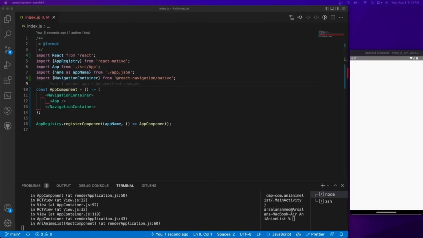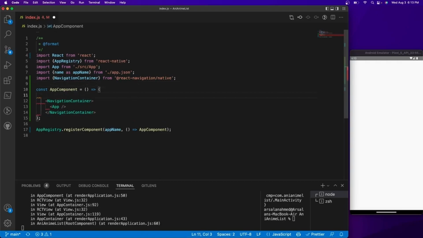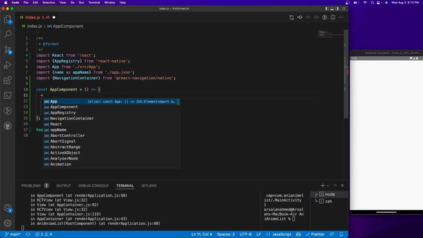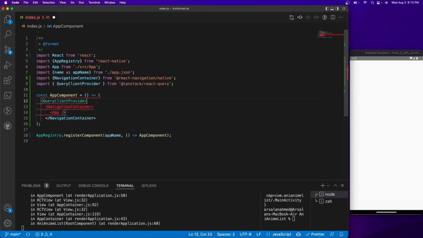We do need to initialize our React Query just like we did for our React Navigation. Just like we did that, we need to encapsulate our entire app in something that React Query provides. It's called QueryClientProvider. So I'm going to go ahead and encapsulate my app in that. I'm going to do QueryClientProvider like so, and then take that ending tag and put it at the very bottom like so.